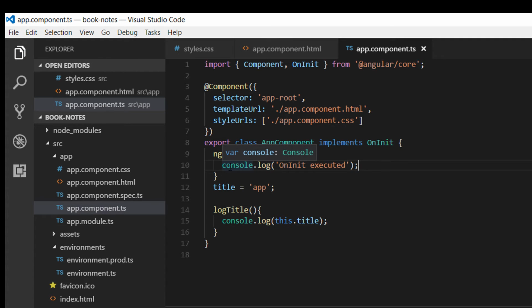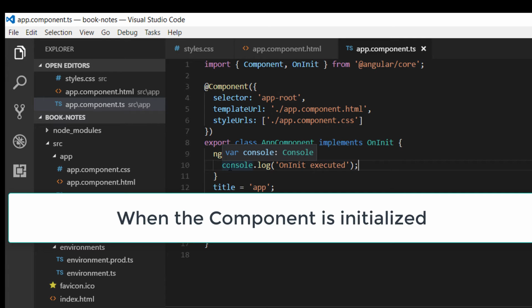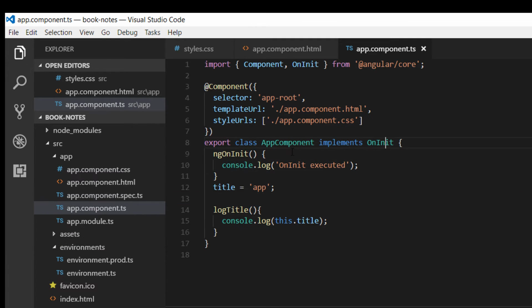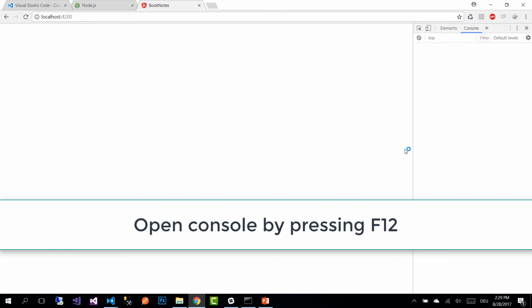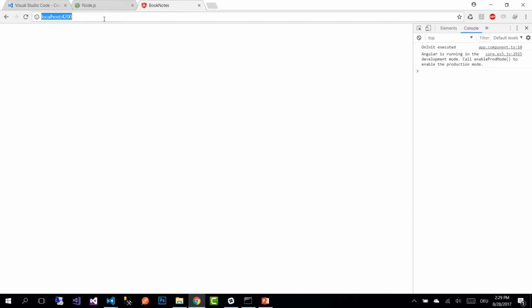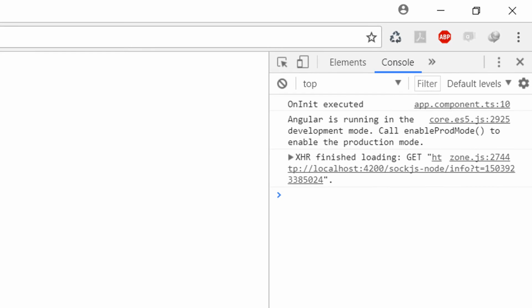What this means is that when we call a component, the first thing that is going to be executed is this ngOnInit method. So let's go to our application. Open F12 and refresh. You see here that OnInit executed was logged.